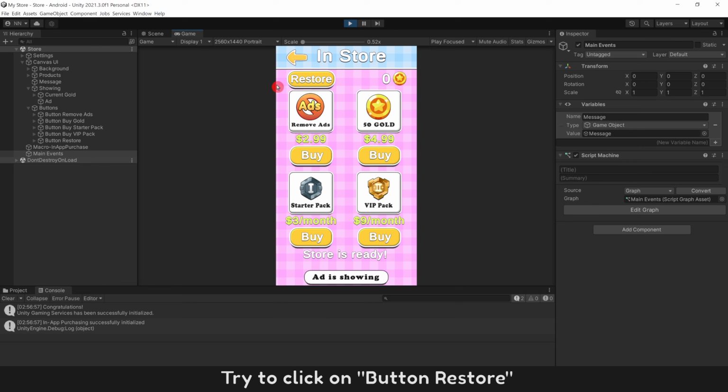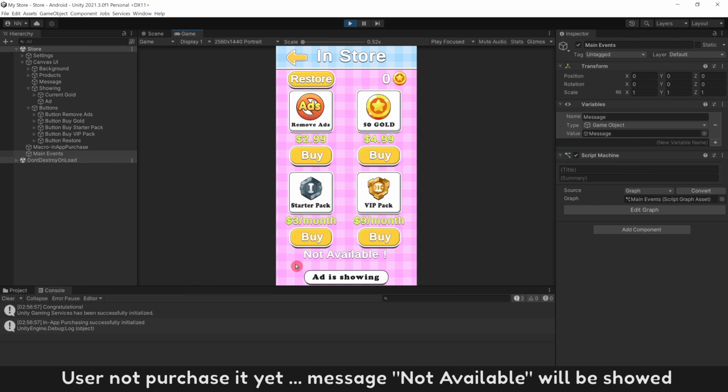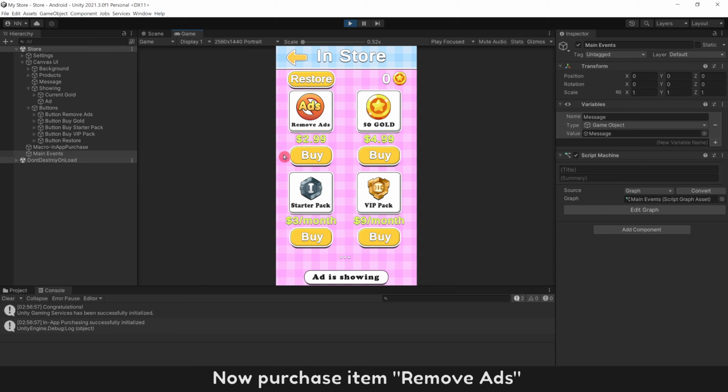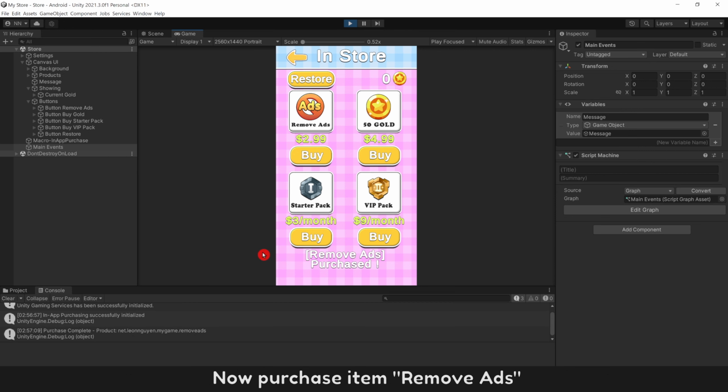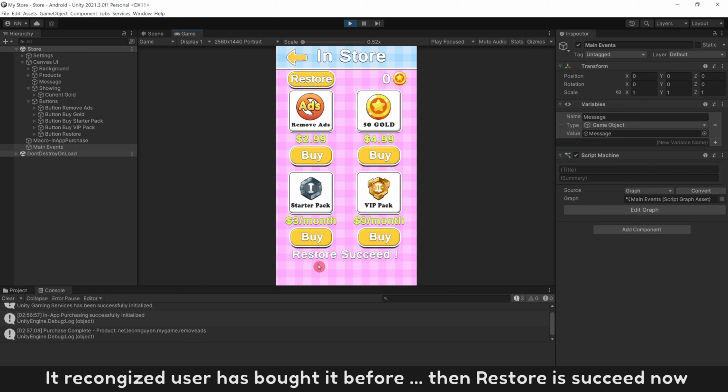Try to click on the restore button. The user has not purchased it yet, so the message not available will be shown. Now purchase the item remove ads. The ad object is destroyed. Then click on the restore button again. It recognized that the user has bought it before. Then restore succeeds now.